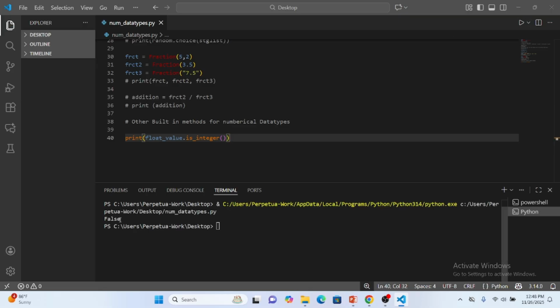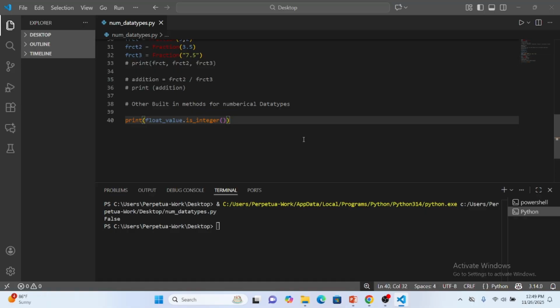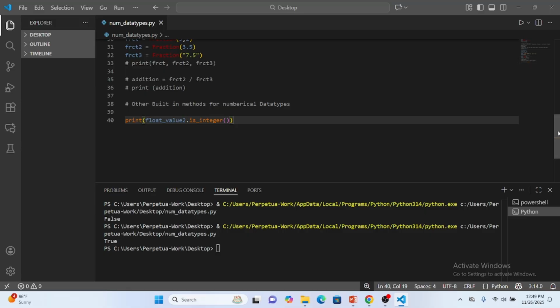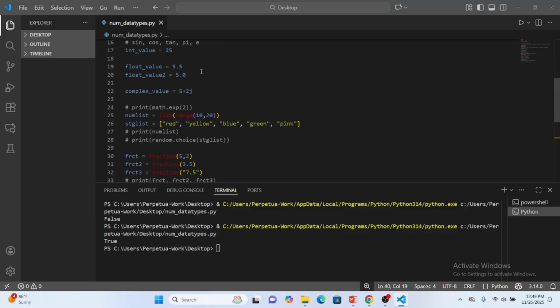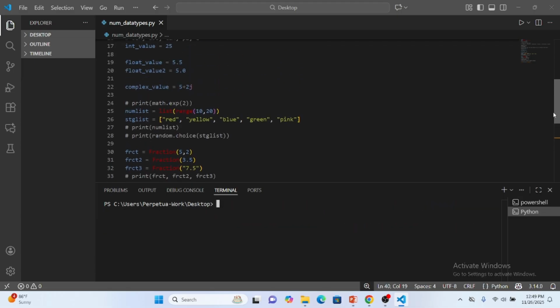So this one says false. It says false because it is not an integer, it has a decimal value. Now I'm going to make reference to the second one, float value 2, and I'm going to run it, and this time around it says true. So you have 5.0, which is equivalent to just 5. So you can call it a float, and you can also reference it as an integer. And that is it for the float data type.